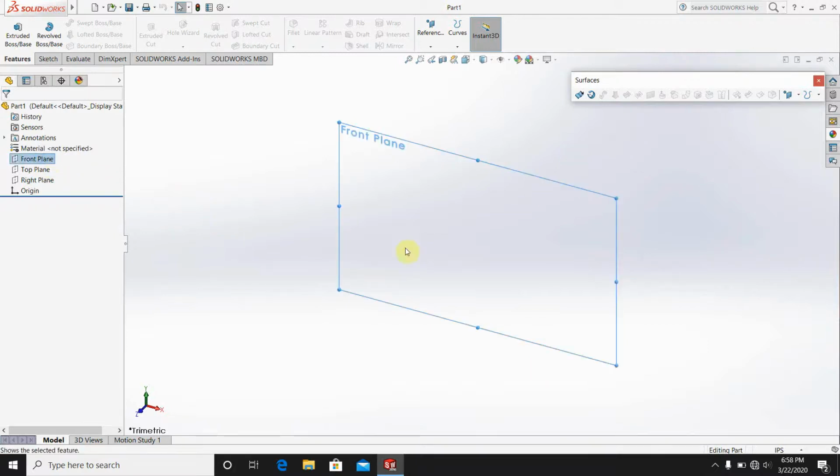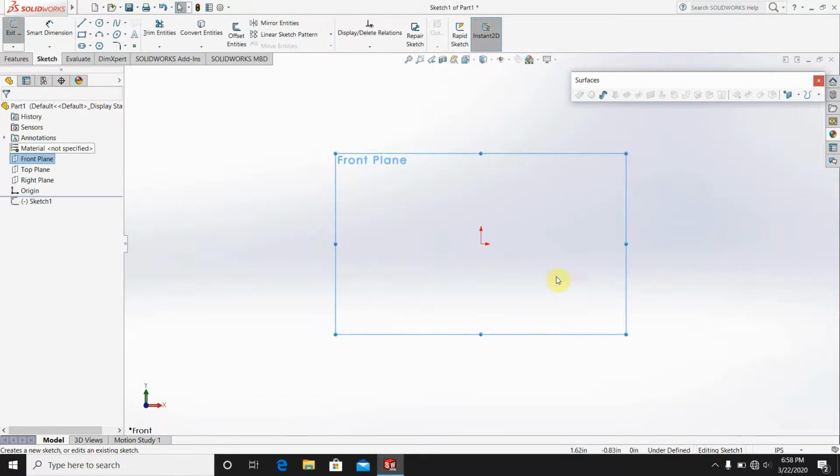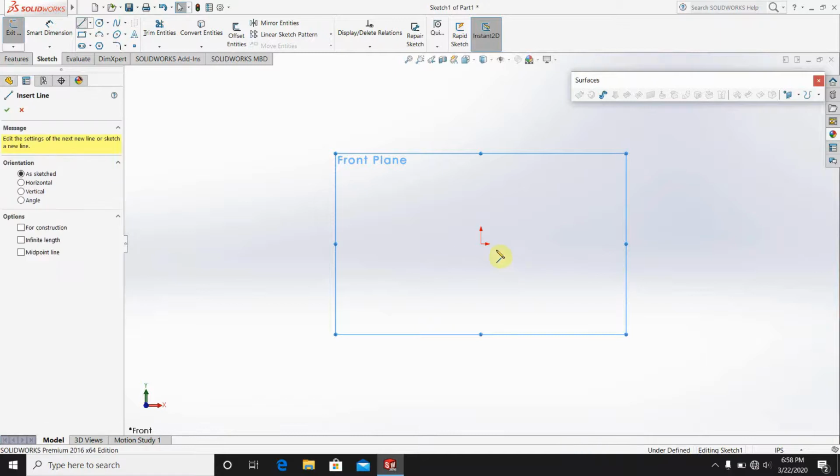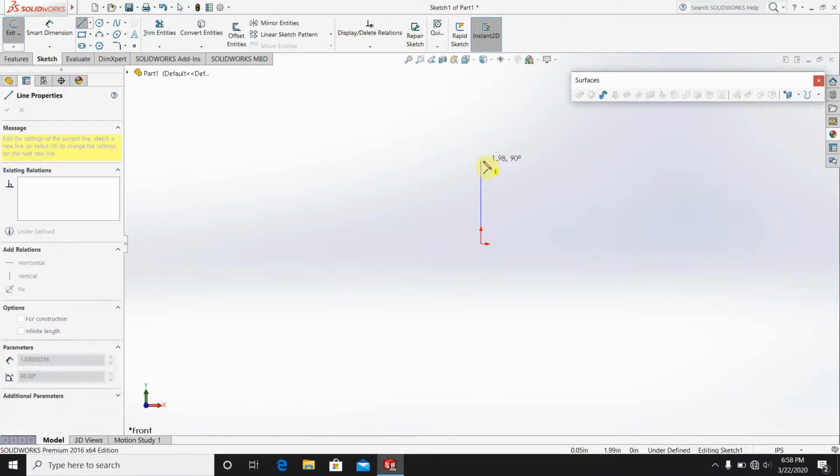At first we have to select the plane. I'm going to select the front plane and go to the sketch option. Then I am going to develop it by the revolve option. At first I have to draw the outer structure of the bottle. So let's see how we can do that.